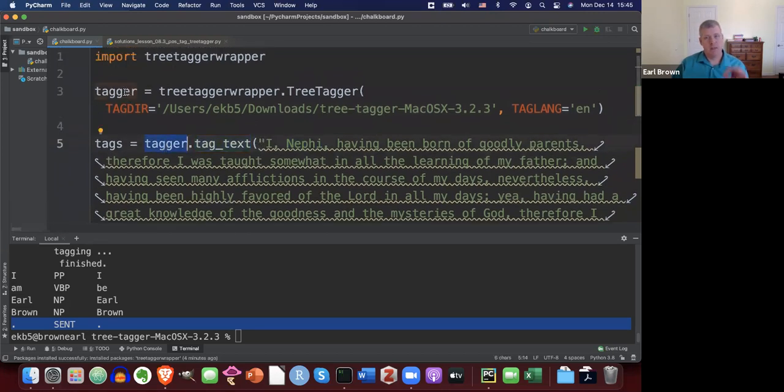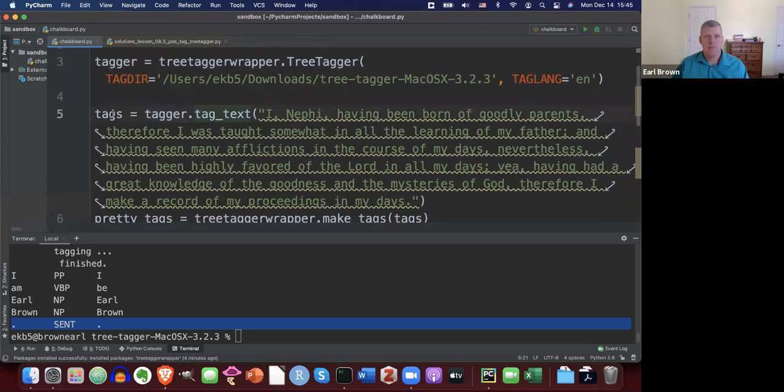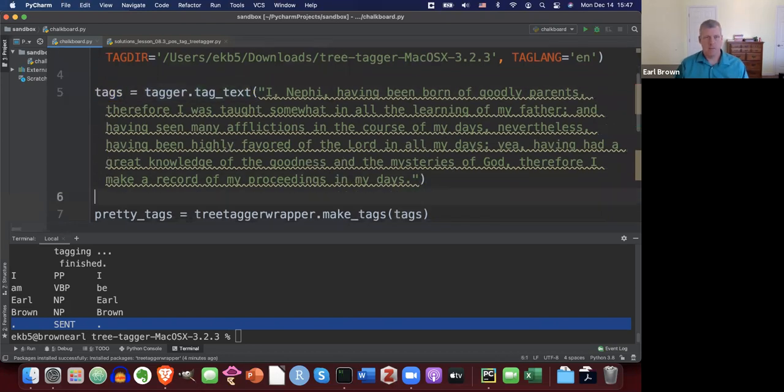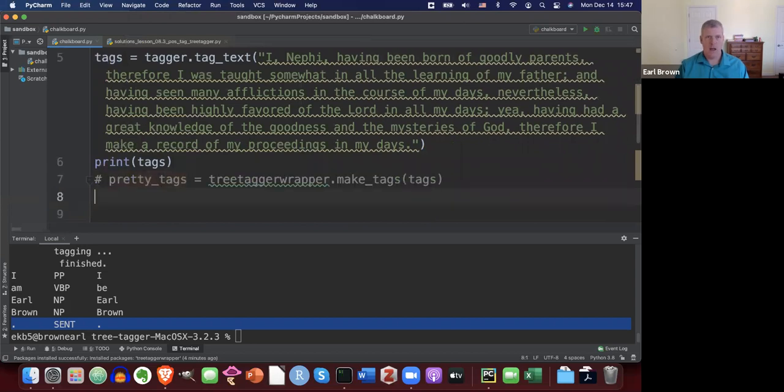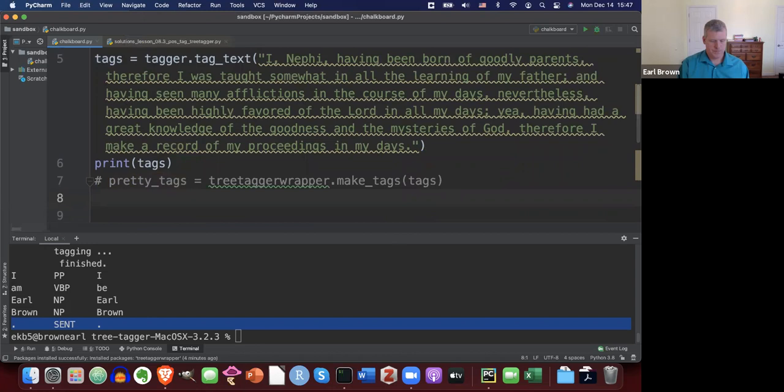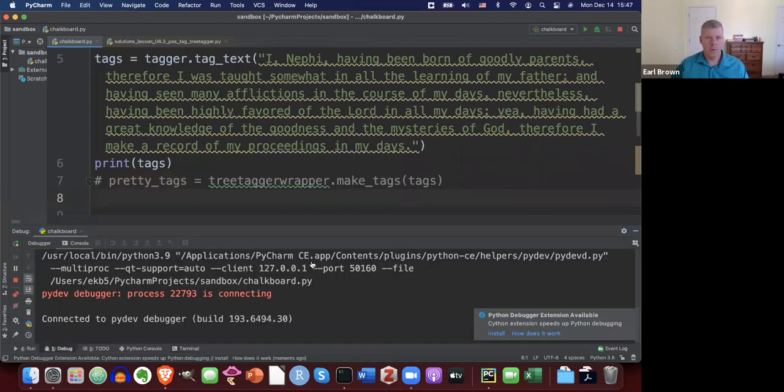This is technically what we'll call an object, but that's the same variable name, right? Tagger here, tagger there, dot tag_text. I pass in the text and save it to some variable. I'll call it tags. Let me show you first what that does. Let me just print out tags for the moment, and comment that out. I'm going to run the script so we can look at the result, and then we'll make it even prettier.